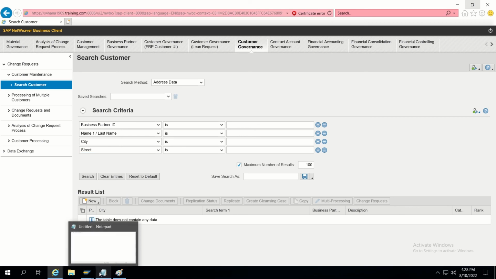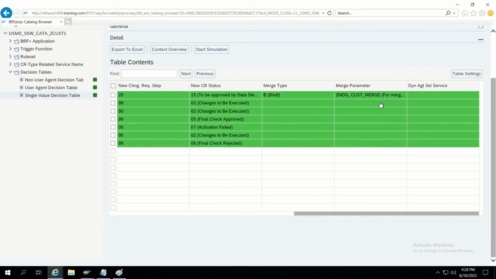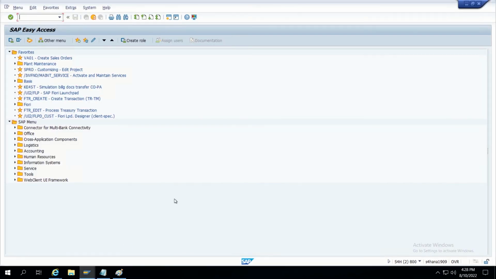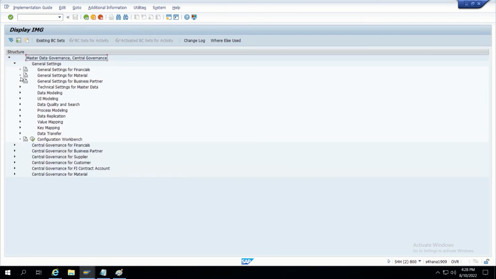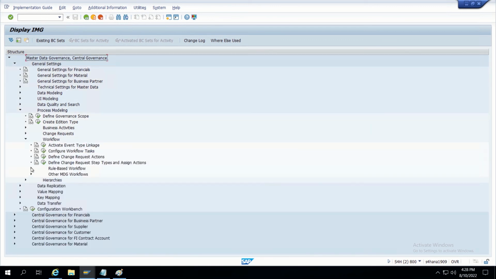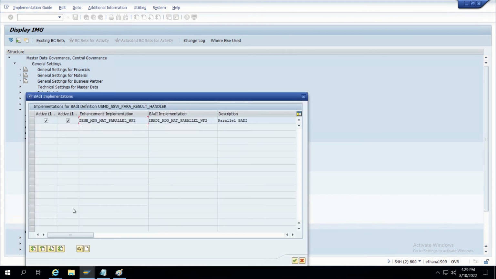Again, we cannot test now because we have to give merge badi. So merge badi we have used here, but we didn't create that badi. So we have to do that one as well. So merge badi we can create from MDG general settings, process modeling, and workflow, and rule-based workflow, and business add-ins. Here we have to choose merge badi means handling of parallel results in rule-based workflow. If we click on this, let's click on create implementation.